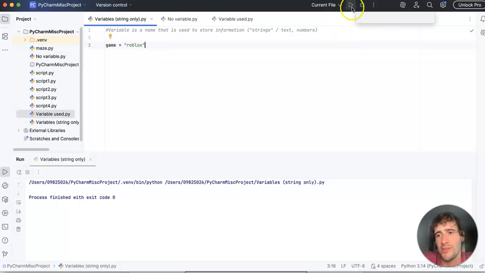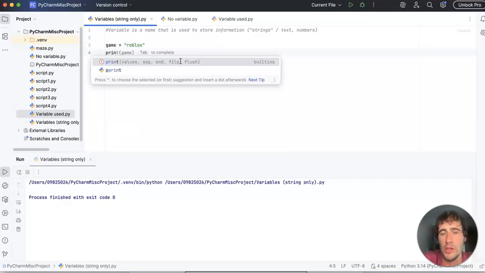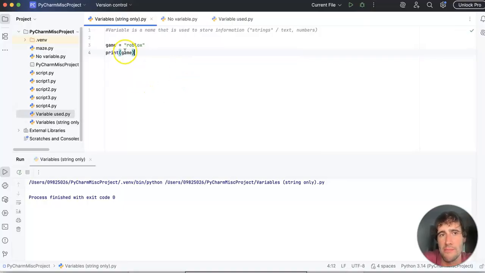Brilliant. If I was to run this, unfortunately, I can't play Roblox just by assigning a variable. That would be pretty neat. We'll have to have a bit more information than that. But nothing's working here. However, if I was to go into a little bit more detail and print game, aha, we have the word Roblox appears.